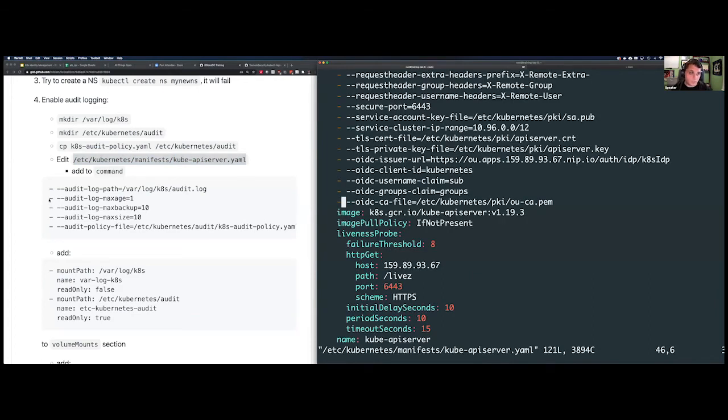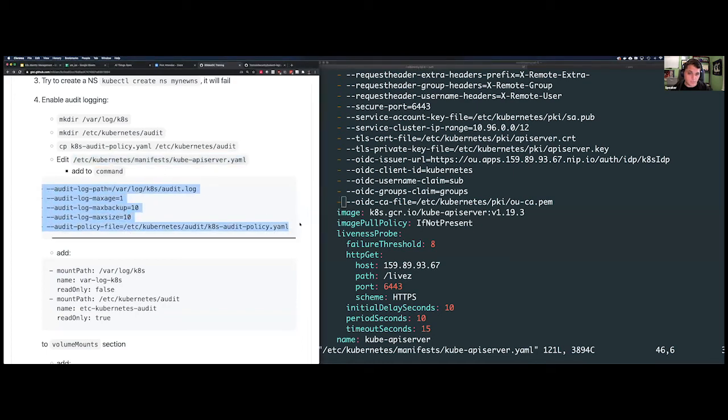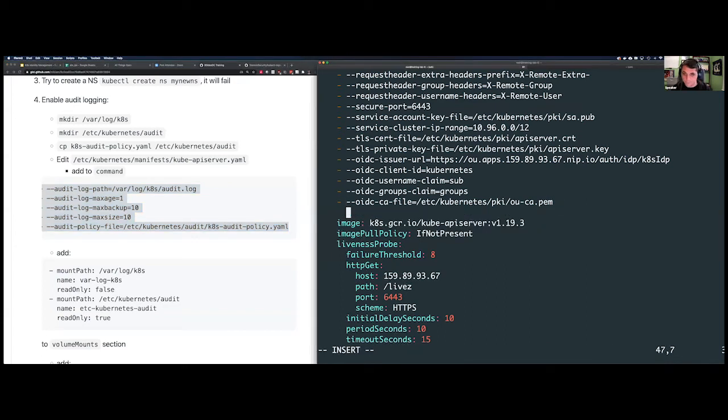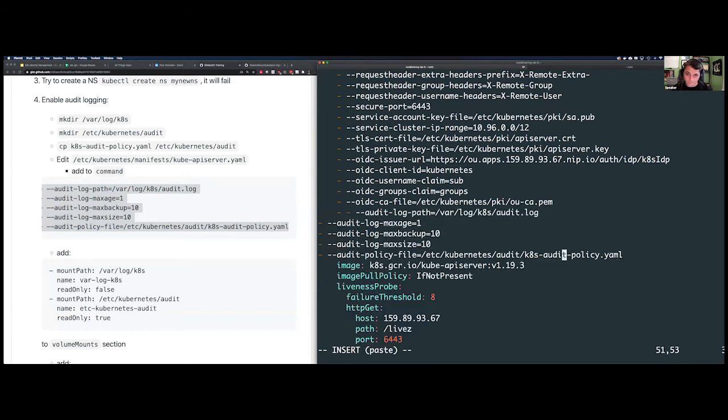Now, the first thing we're going to need to do is add our server flag. So this is what's going to tell the API server, oops, jumped the shark there. So this is going to tell the API server, hey, generate an audit log, and this is where.